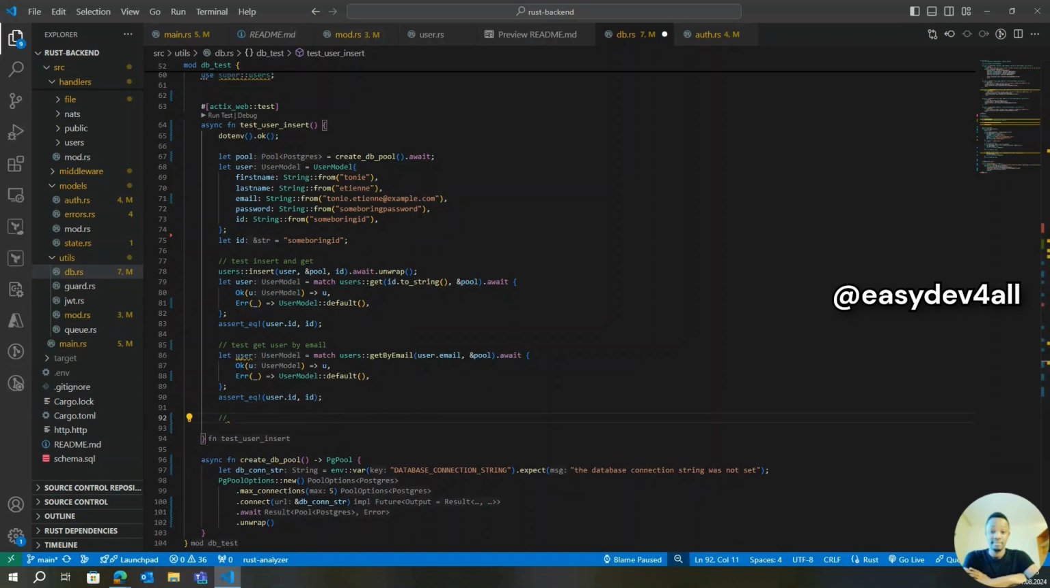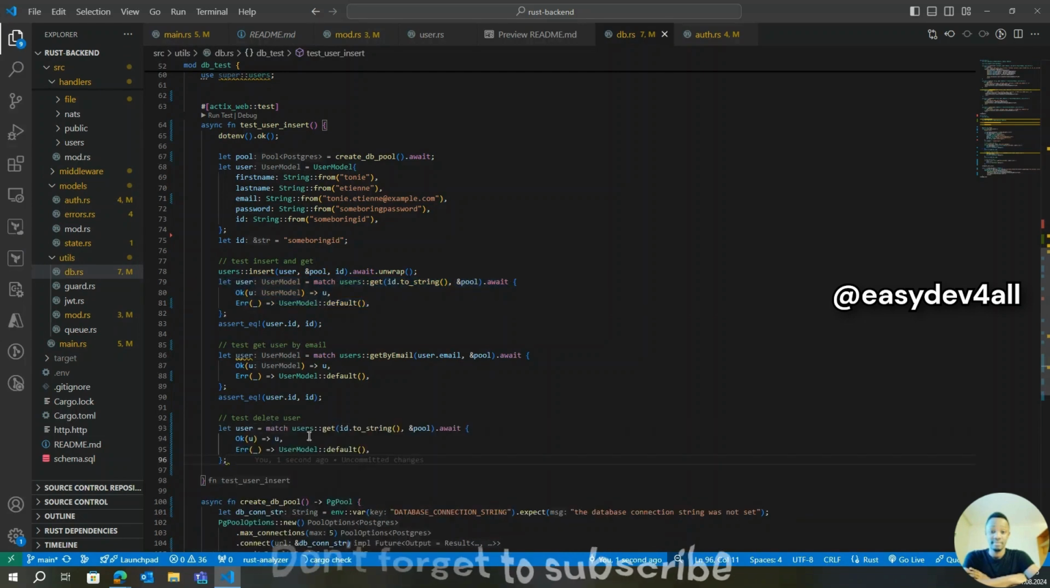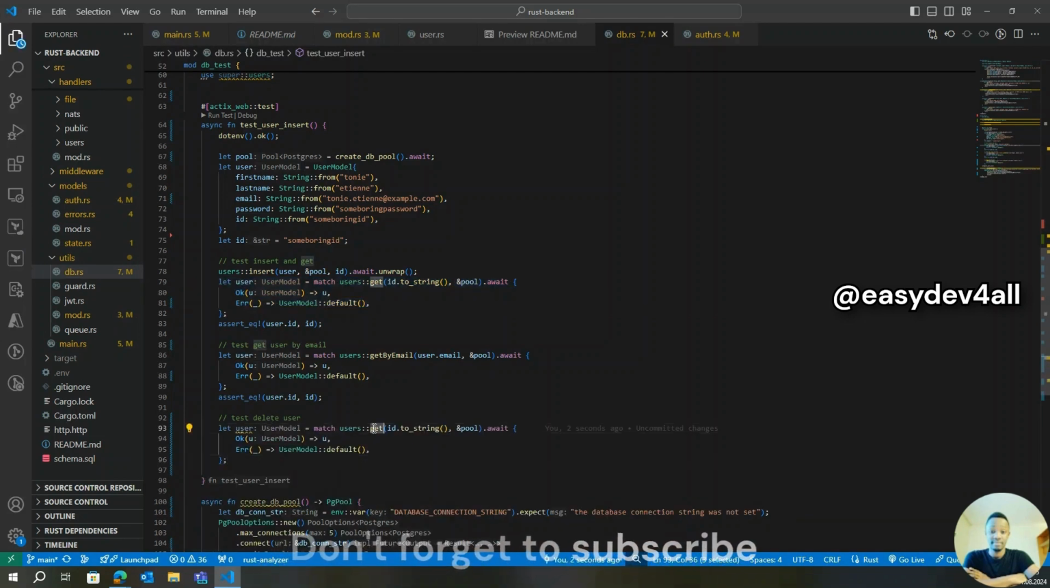So maybe the last thing I would like us to do here would be to test delete user or something like this. Again, it's also going to look exactly like what we have before. I'm just going to copy this user one more time and paste it here. But now I replace this with delete.